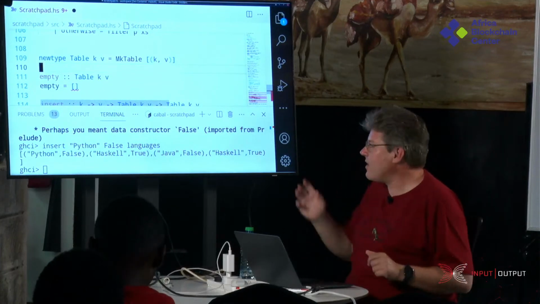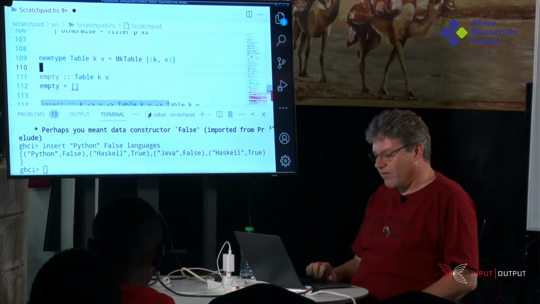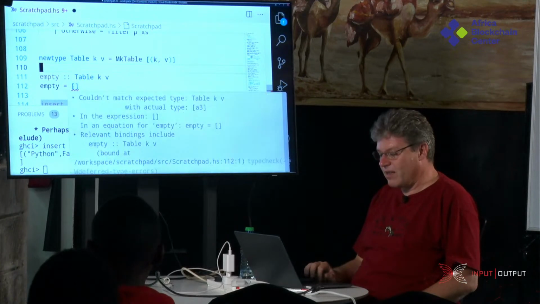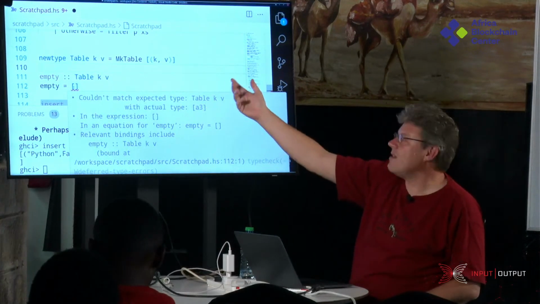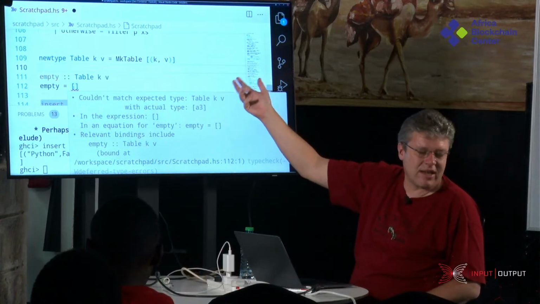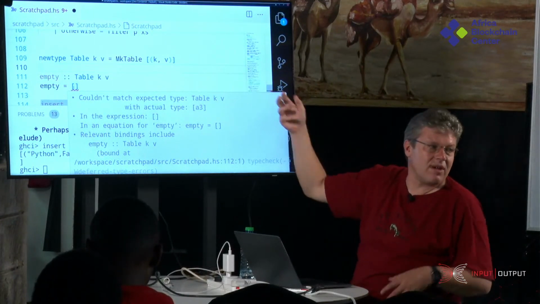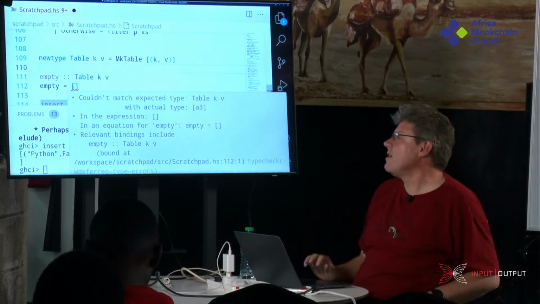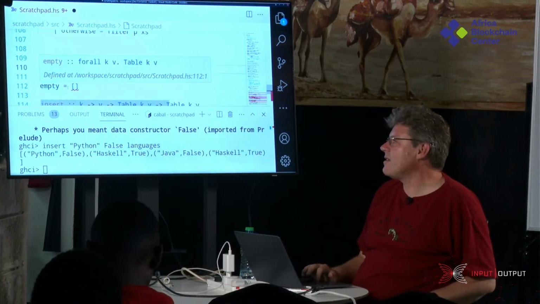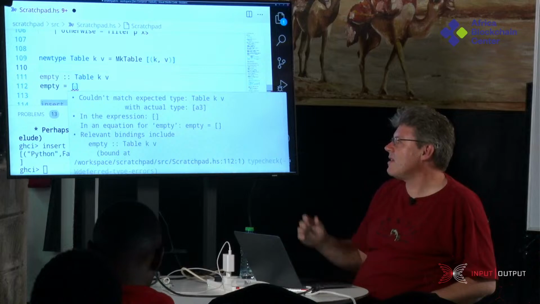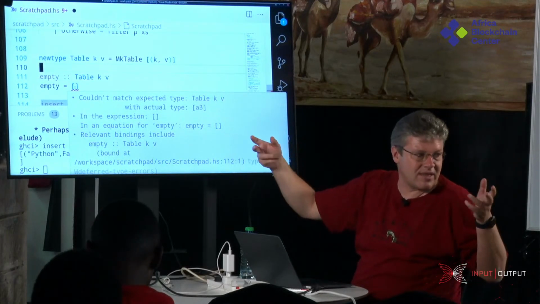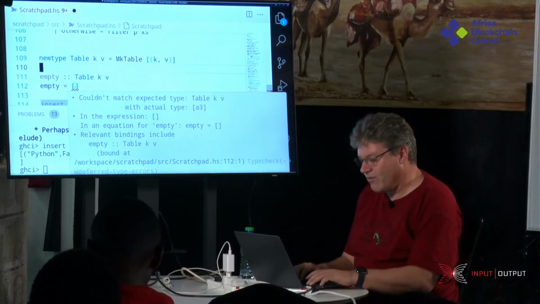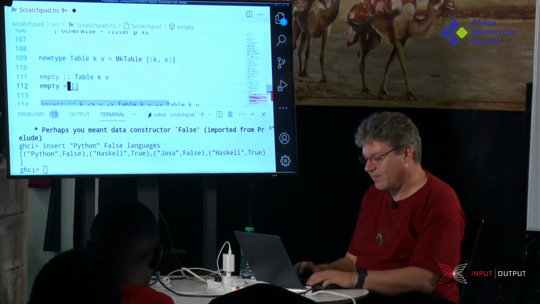So now, of course, if I do this, I get millions of errors. For example, it complains that a table is not any longer a list of pairs. The runtime representation is the same, but for the type checker, it's a different type. So I can no longer write the empty list here, because I'm supposed to write a table, not a list. Now those two things are no longer the same. So now I do have to use my constructor here.